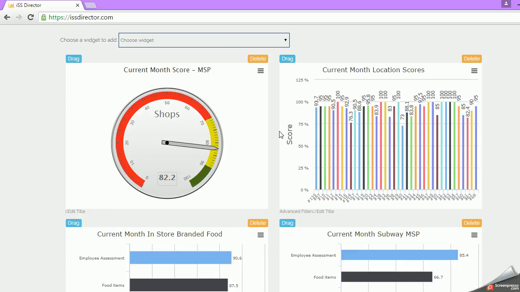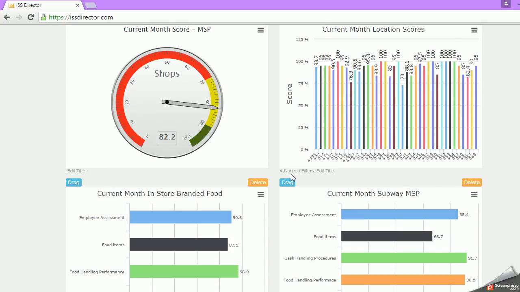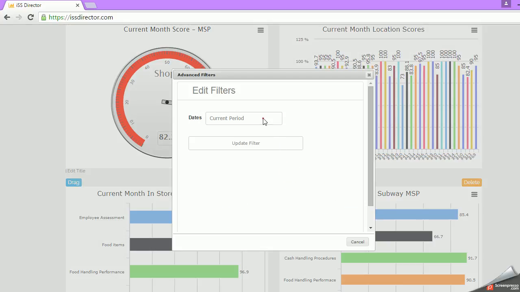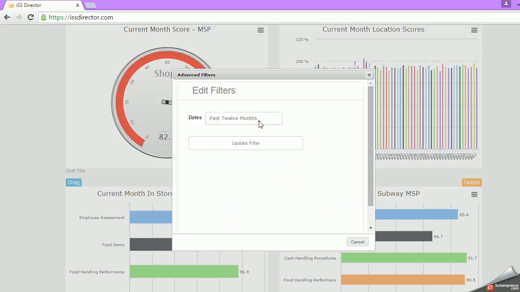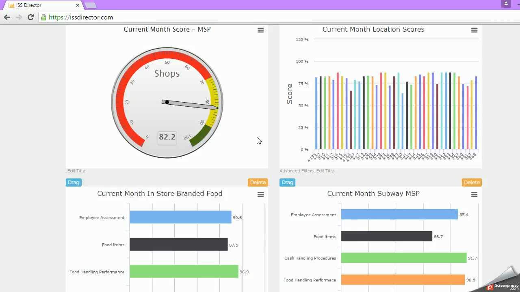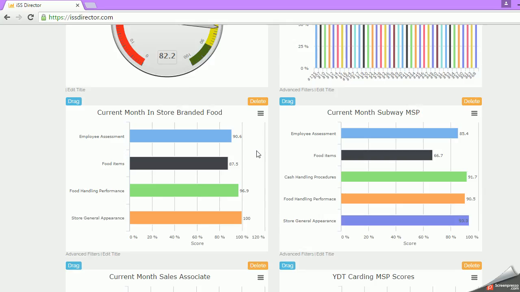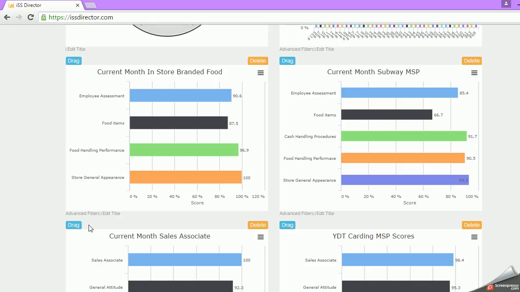There's a couple other filters that you have as well, and under here you'll see, and it's kind of light, advanced filters. You'll click on this and you'll be able to choose the time period. If you wanted to do year to date, you would update your filter and that's going to show up here. So we're going to go ahead and change this back to current period, which is your current month for your program.